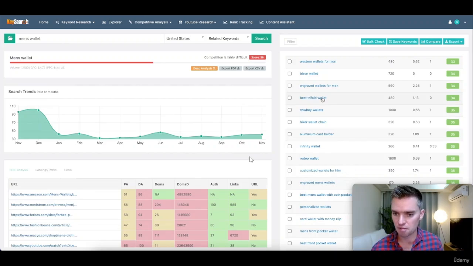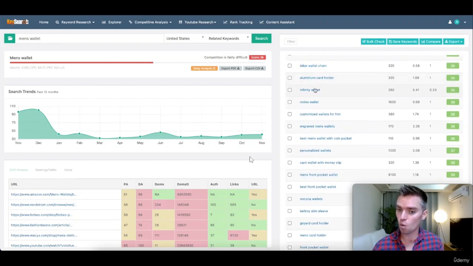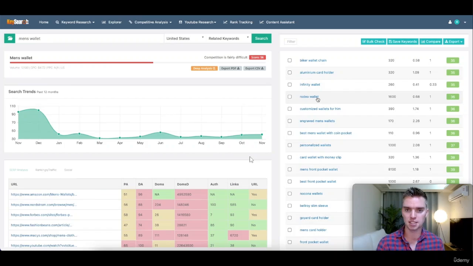You can get through so many, but even within 5 minutes, you can find trifold wallets, cowboy wallets, aluminum card holder, that's interesting, infinity wallet, rodeo wallet, right? So these are all different types of wallets, and each one serves a different type of customer. So all you do is go to Etsy, type in each on their own, look at the search results, and then do a gut check.